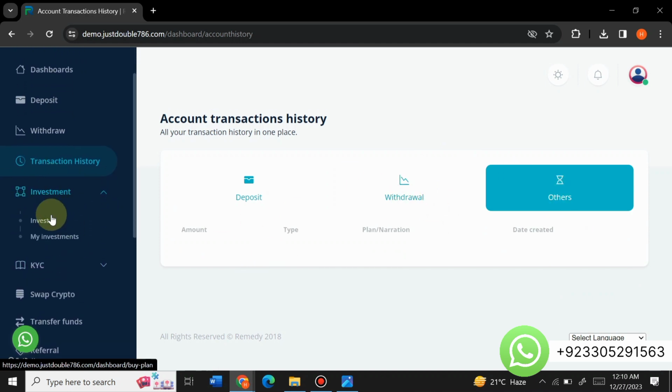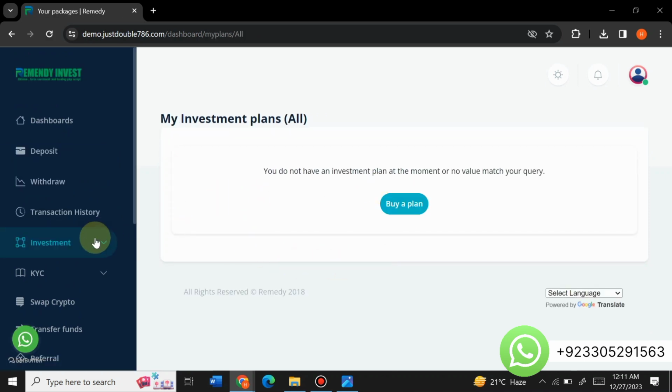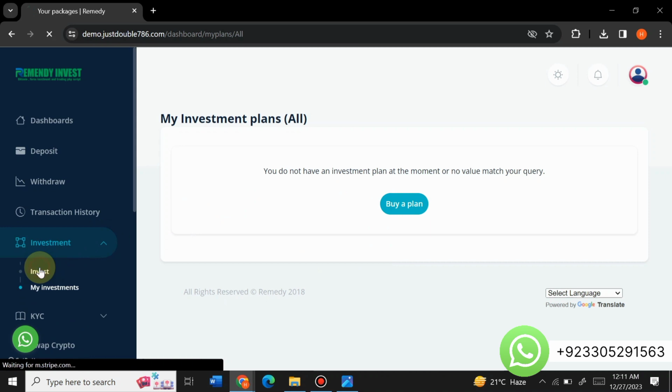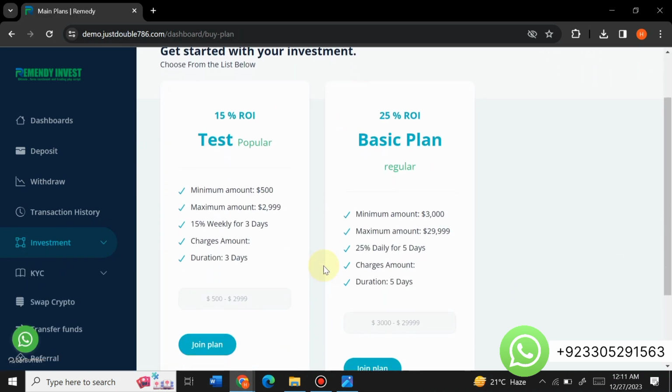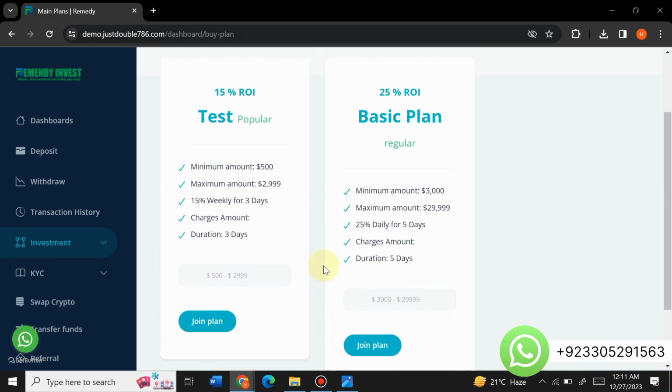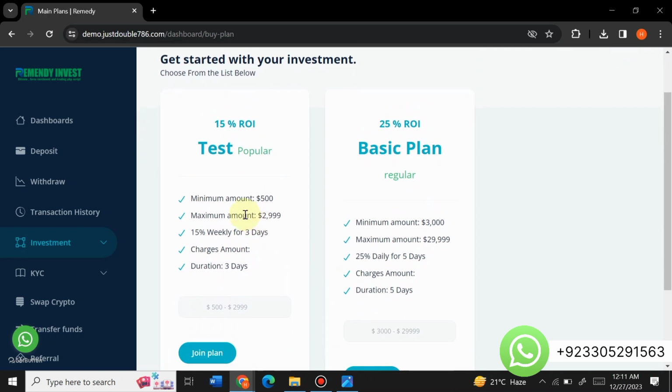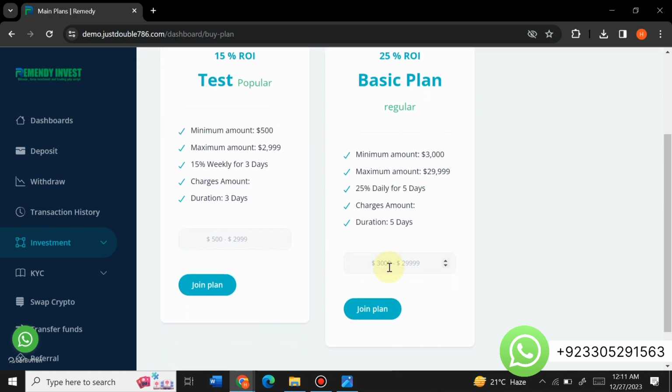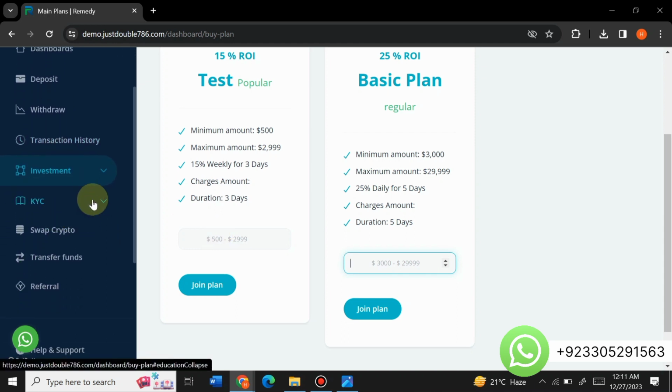So let's go to the investment page. So when I click on my investment, I have not currently invested in any plan, so it's showing nothing. But when I go to invest option, here you can invest in different plans. Here you can see the trading plans, minimum amount $500, 15% weekly, 3 days amount. All you can read it from here, and you can also create these plans from admin panel, and you can invest in these plans. So user can easily invest in these plans.